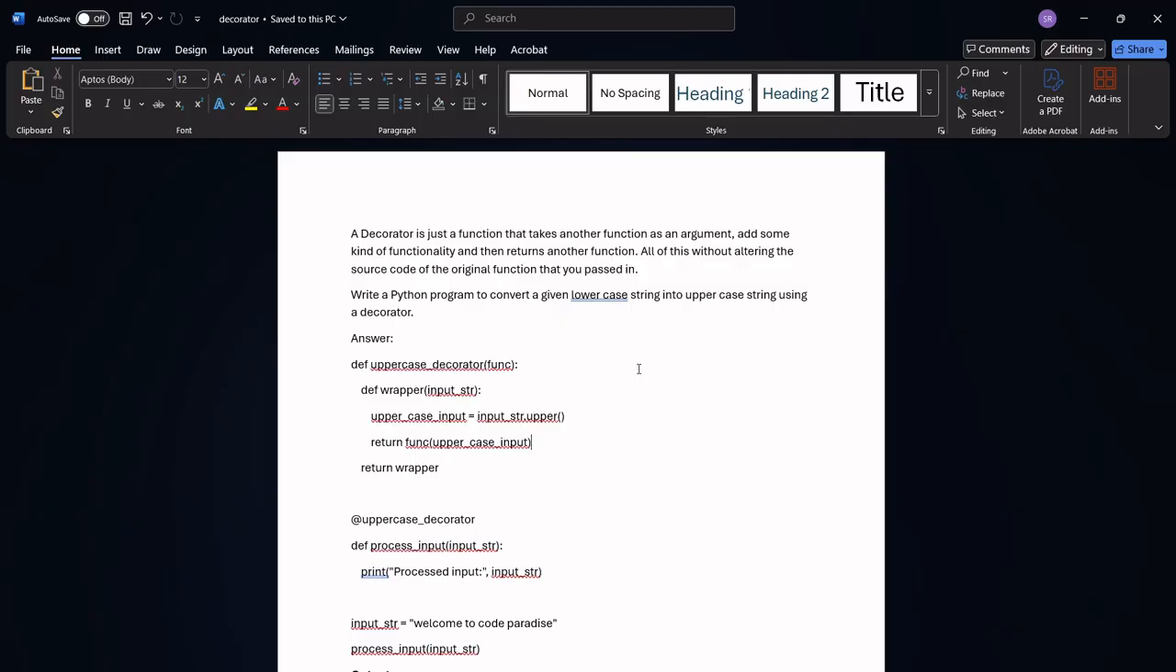So, what is a decorator? A decorator is just a function that takes another function as an argument, adds some kind of functionality, and then returns another function. All of this without altering the source code of the original function that you passed in. So this is a decorator. We will be discussing two programs on decorators.